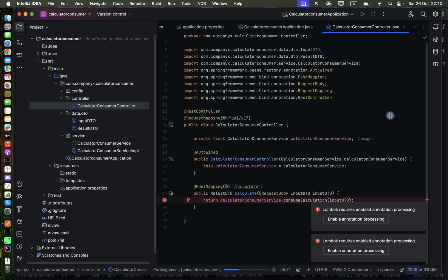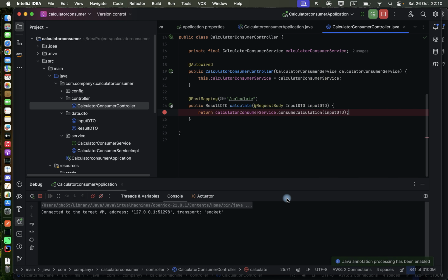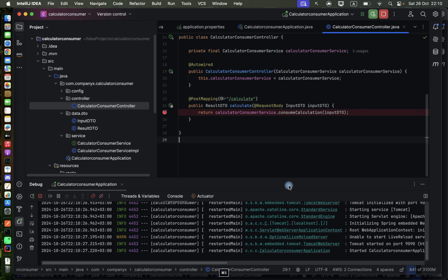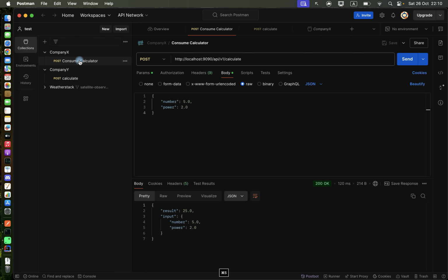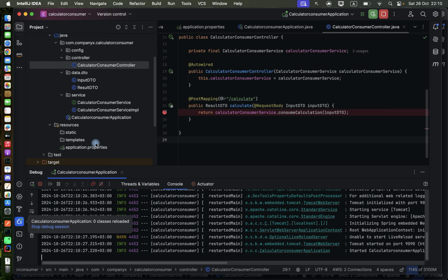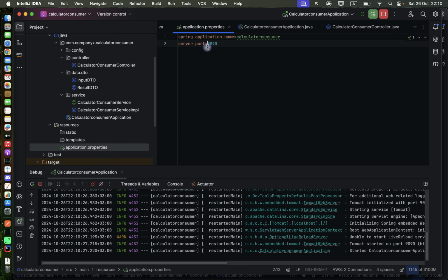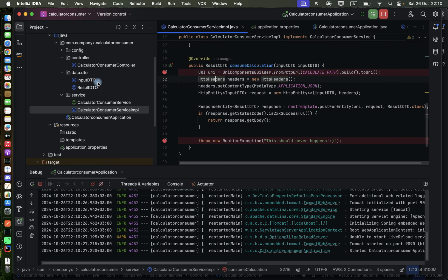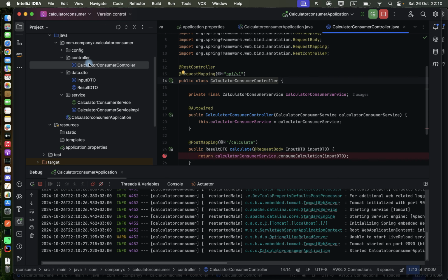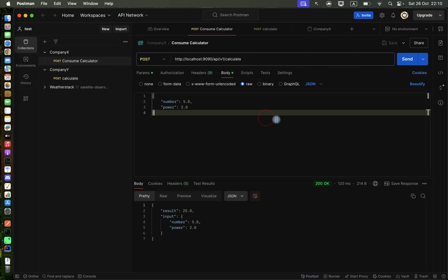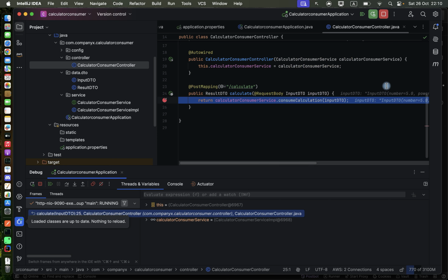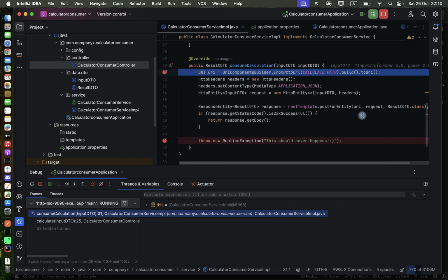But let's see if this will start from the first time. It will be very cool. So we are at company X at port 8080, at this application. You see, we have just implemented it, and we should request with number and power. This is the input DTO. Okay, then we step forward.